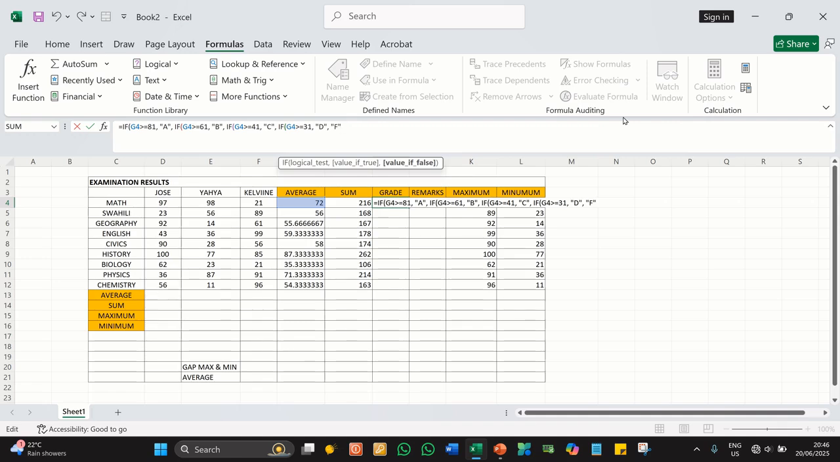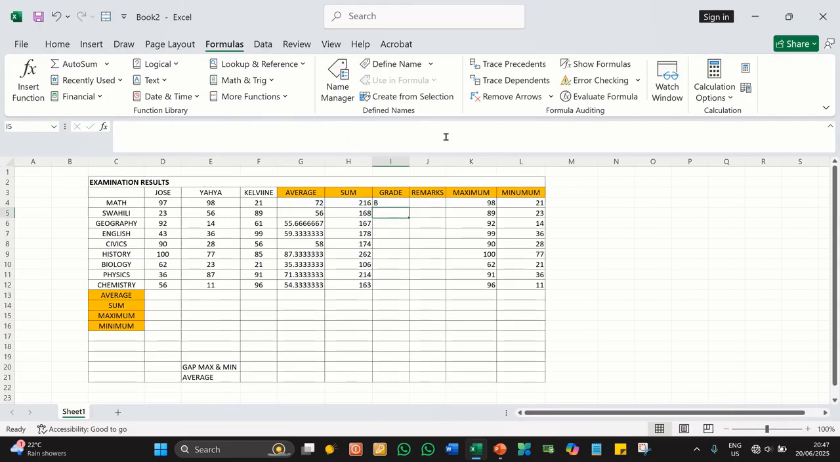Then we close with one bracket, more two brackets, 3 brackets, 4 brackets. So we close with 4 brackets, then enter. So we have, as you see, B. We get B as our grade.